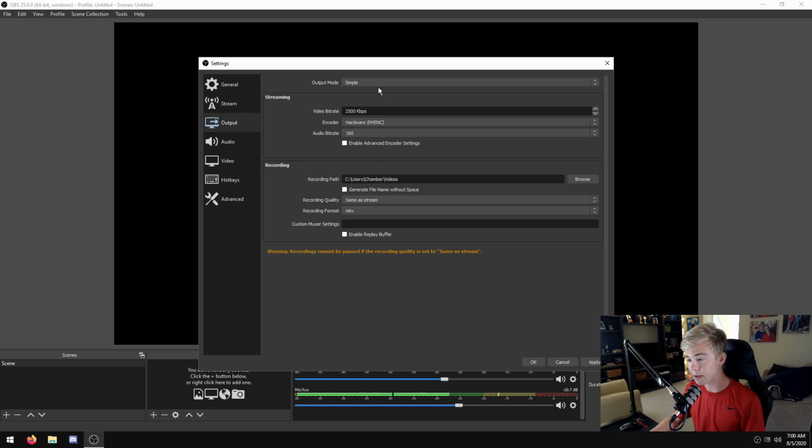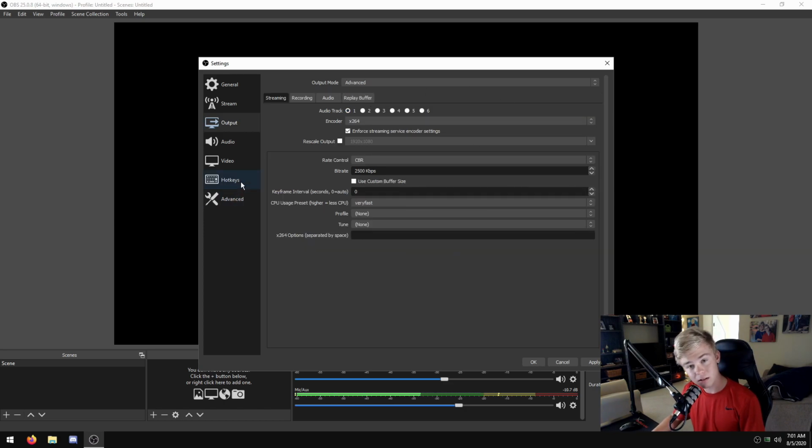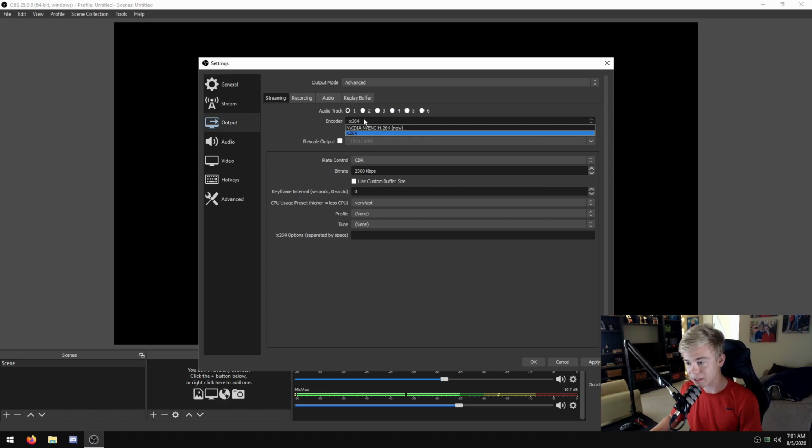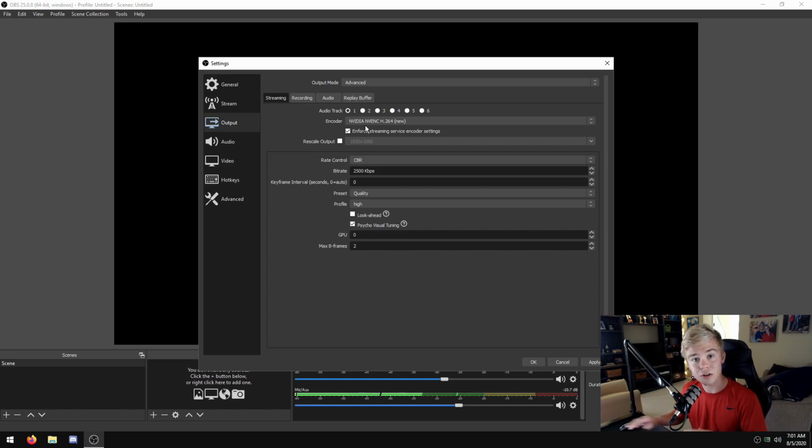Now, this is going to be on simple at first. I highly recommend hitting advanced. So right now, most people, their CPU is really highly used while gaming. Now, I really highly recommend, if you are going to be streaming, to have an NVIDIA graphics card. I recommend like a 10 series or a 2000 series or even a 3000 series when they come out.